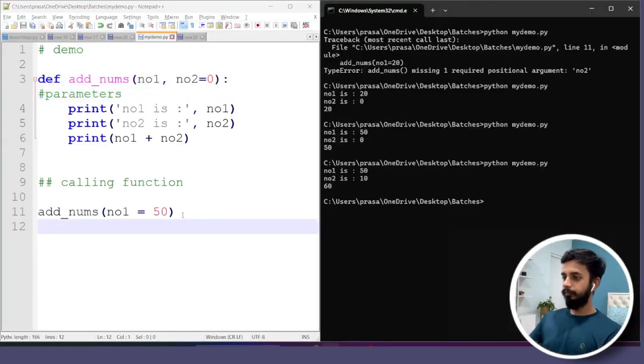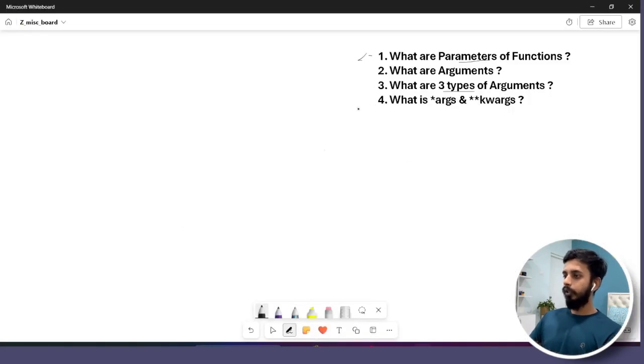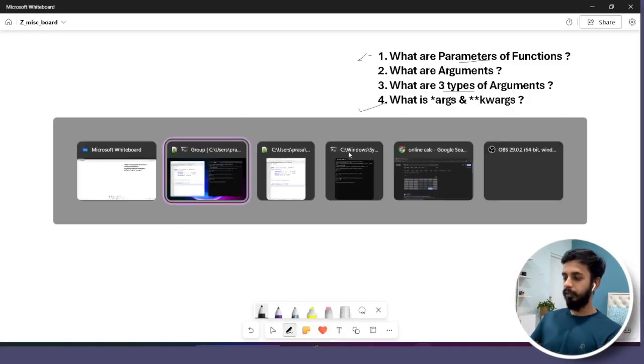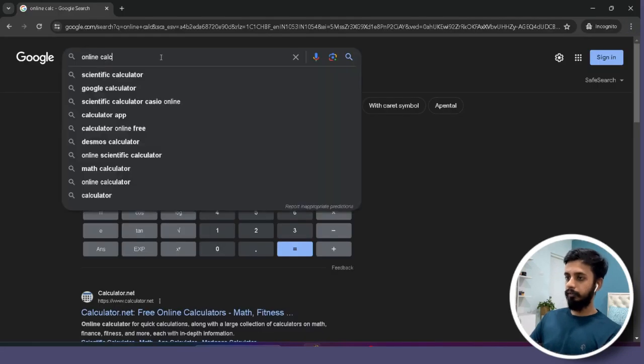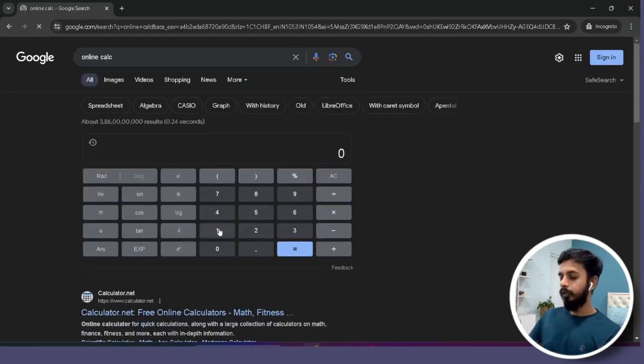Now the next question is, what are args and kwargs? Here we have to understand again with this calculator example. This function can take one argument, it can take 2 arguments. If you see 1 plus 2, we are passing 2 numbers, and it is giving me the sum.